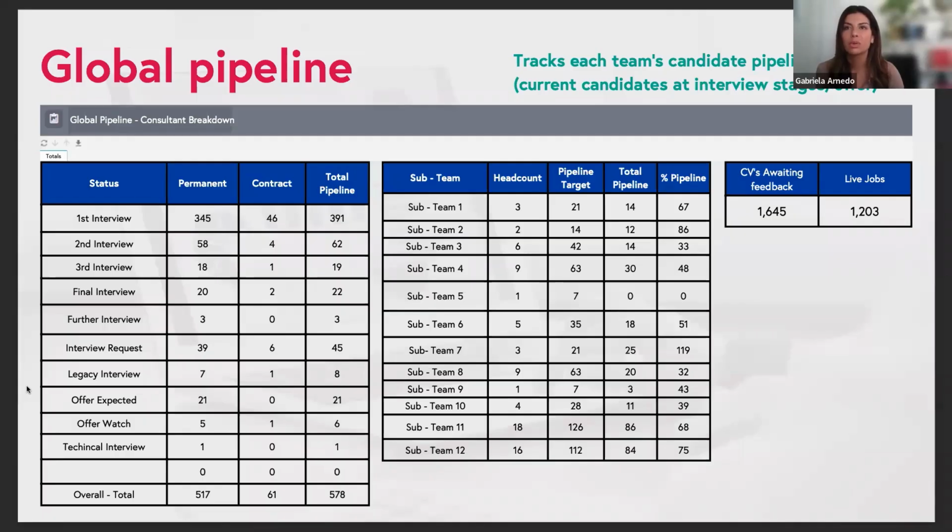What's great about this report is that it's updating in real time. So it's tracking each team's candidate pipeline in real time, showing candidates currently sitting at interview stage all the way to offer. The table breaks down how many candidates are sitting at each status, and then compares them against whether the vacancy is permanent or contract.